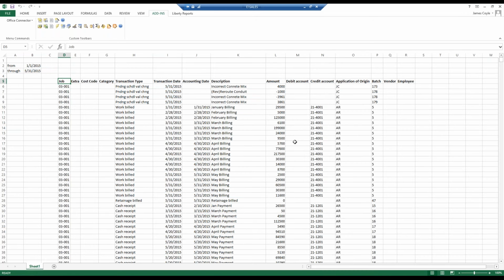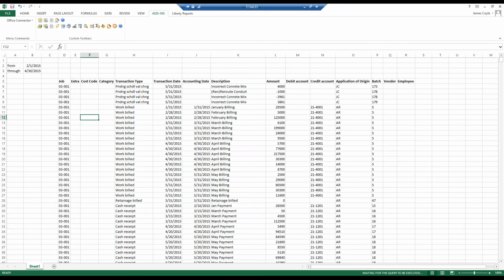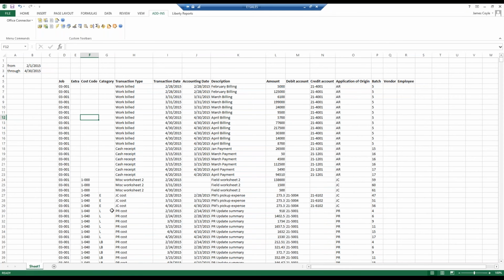These are the transactions. So let's say I only want to look at between February and the end of April. So no January, no May. So I'm going to say up here 2/1/2015 through 4/30/2015. So now what I'm going to do here is I'm going to right click and hit refresh, and that will refresh this worksheet right here, this query.